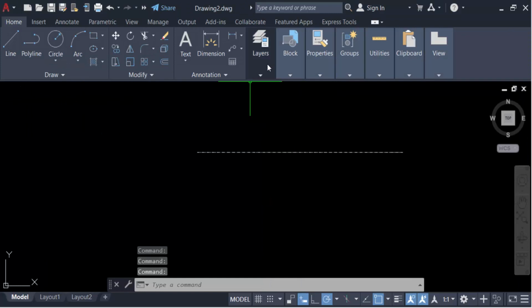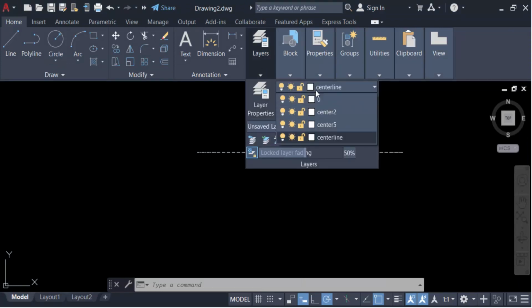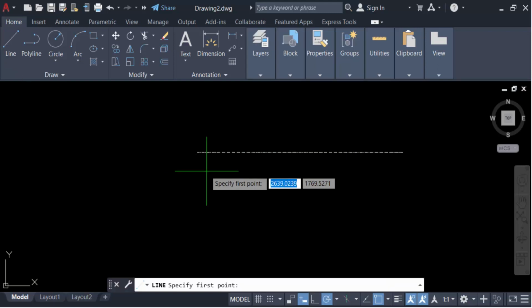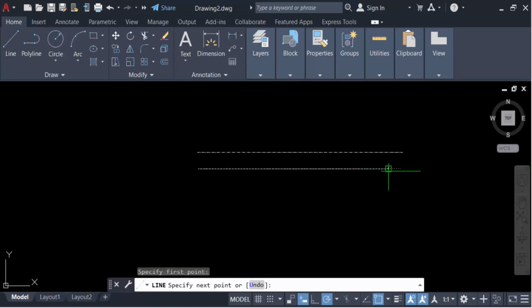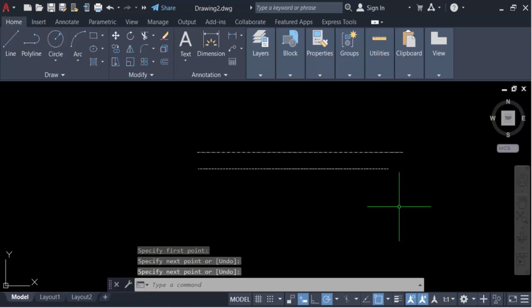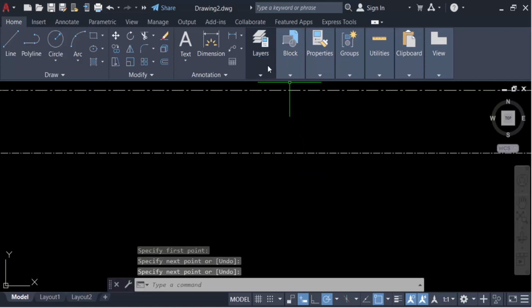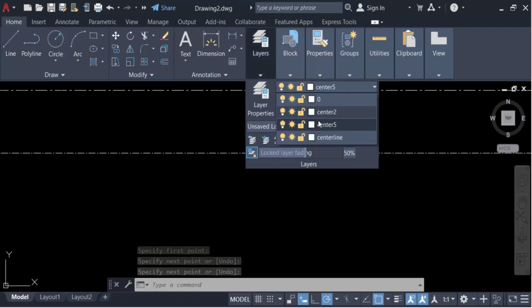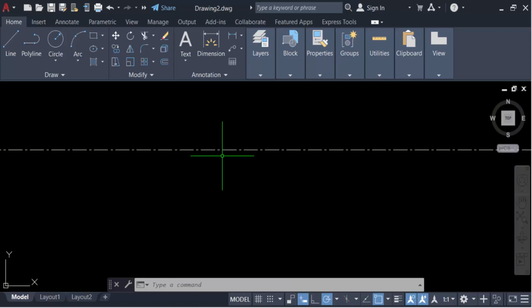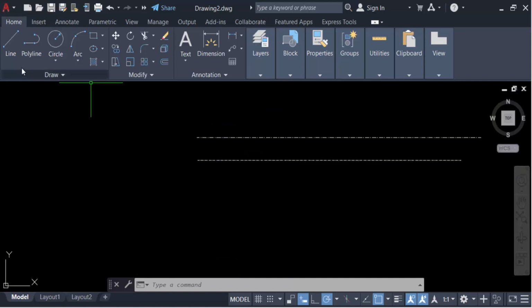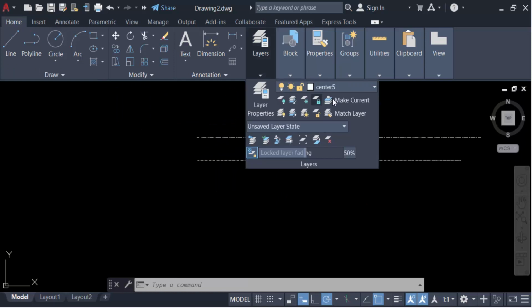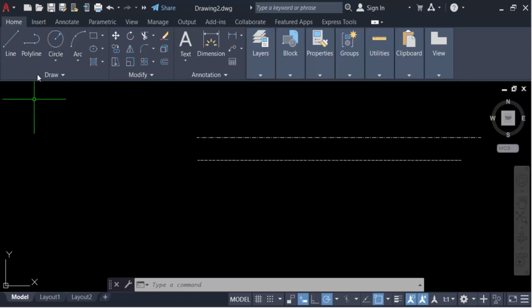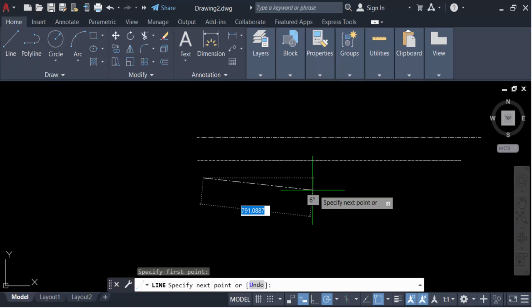Now go here to the layer palette and select this Center 5 and create a line. This is so much small to see. Again create another one, Center 2. Select this layer and go here to Line, create this line.